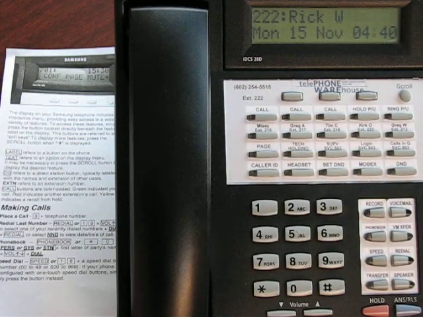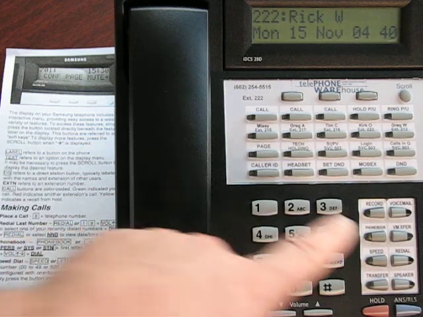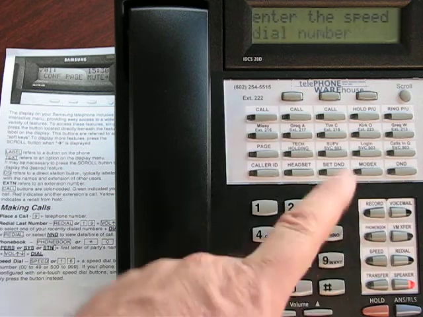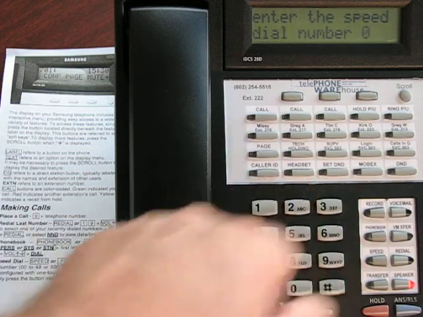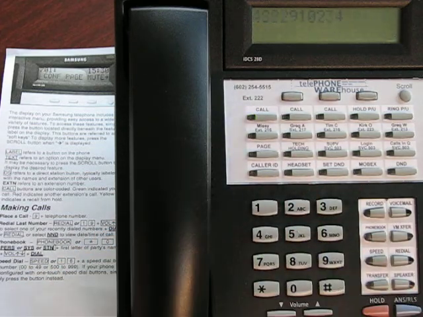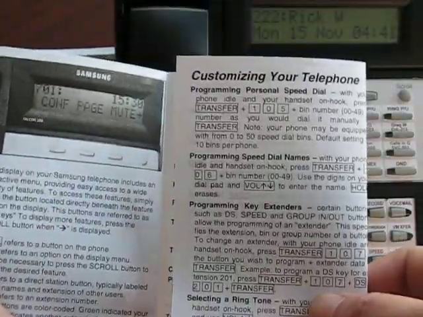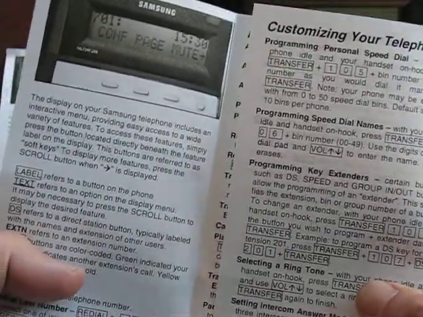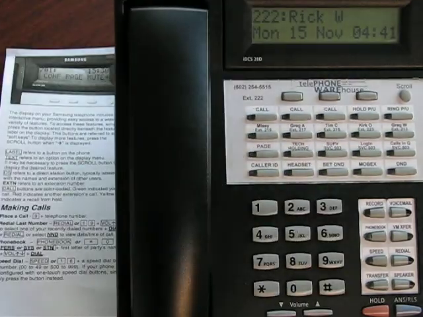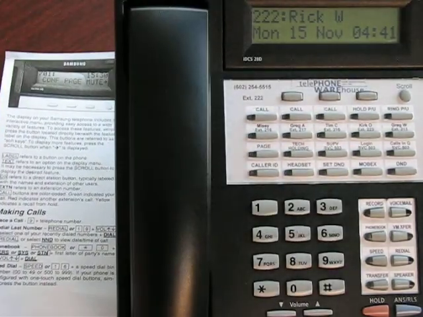The system also has traditional speed dial. If I've programmed in a number in my personal speed dial, I can just press my speed button, enter the bin number like 01, and it will dial that number for me. On the back of your quick reference guide, actually here inside back panel, customizing your telephone. This tells you how to program your personal speed dial, change your name, and do other custom settings on your telephone. So that information is in your quick reference guide as well. And that's it on making calls.